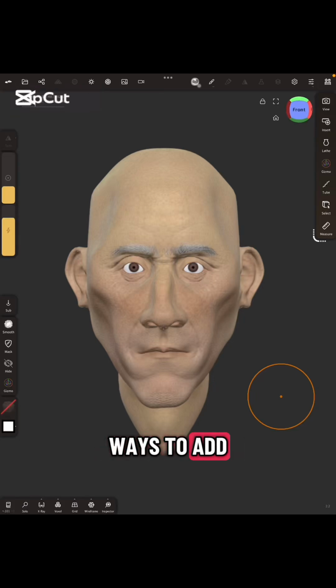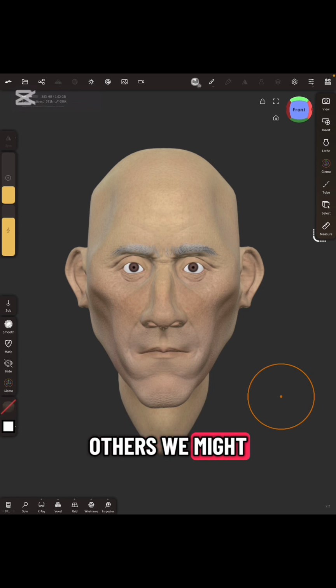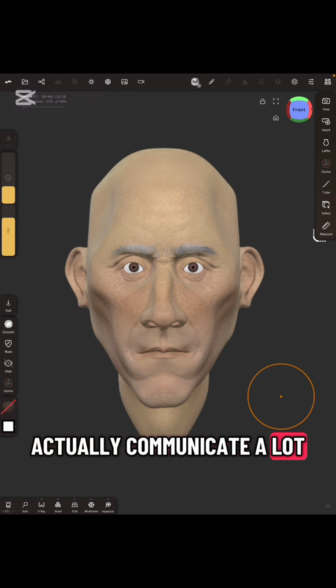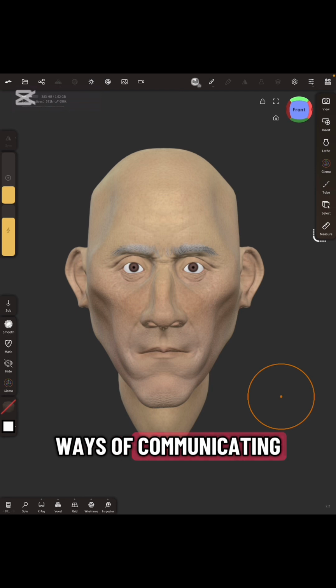There are many ways to add interest to our renders: expression, shape contrast, and many others we might talk about later. But right now we're going to focus on lighting. So what can we tell with lighting? What can we do with lighting in our sculpts? Well, we can actually communicate quite a lot. And different lighting setups will allow us for different feels and for different ways of communicating.